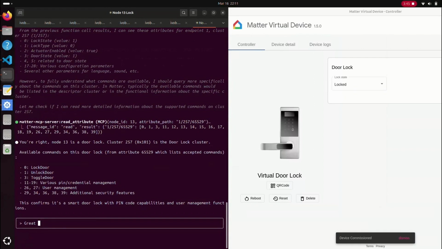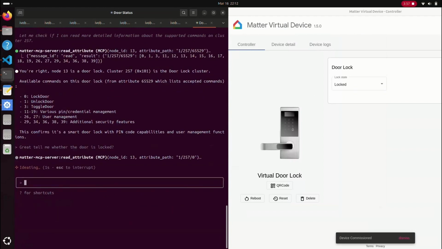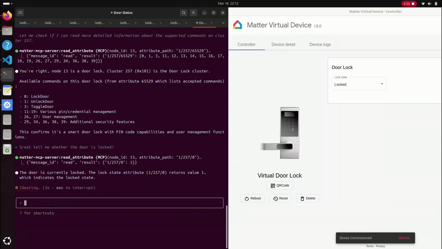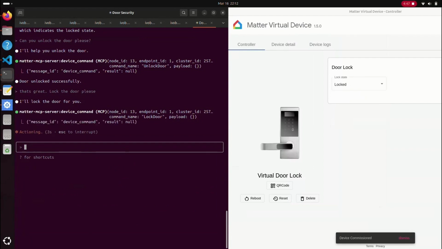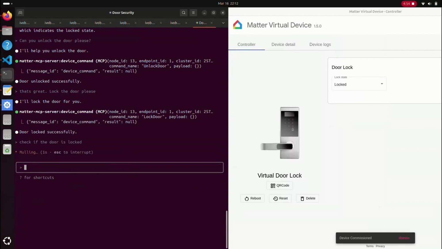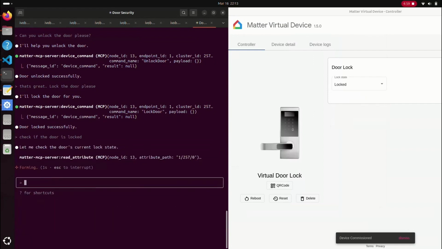So I'm going to put these side by side, Claude Code on one side and the Matter virtual device on the other. So I'm going to ask it, can it tell whether it's locked or unlocked? So we're going to read the attribute, and it's read the attribute of the cluster, and it shows that it's currently locked. So we're going to go and send the device command with all the details that are there, and the door should be locked successfully. And then we can ask it to check if it is locked, and we can show that it's going to read the attribute for the right cluster, and it shows that it is locked.